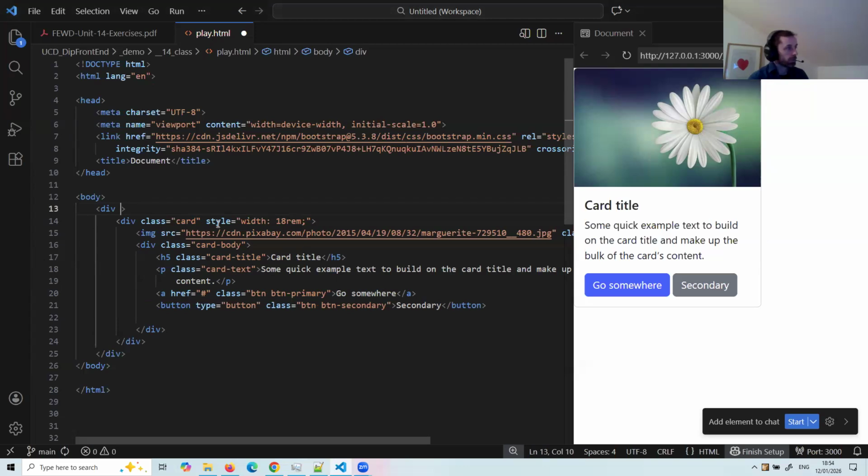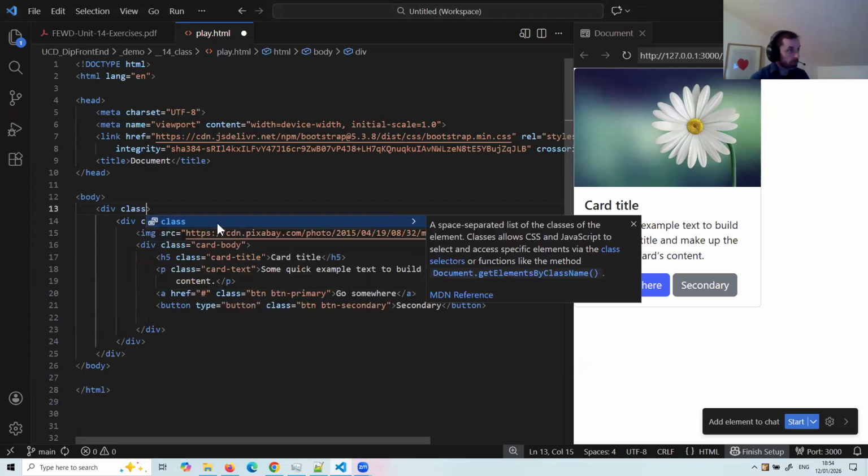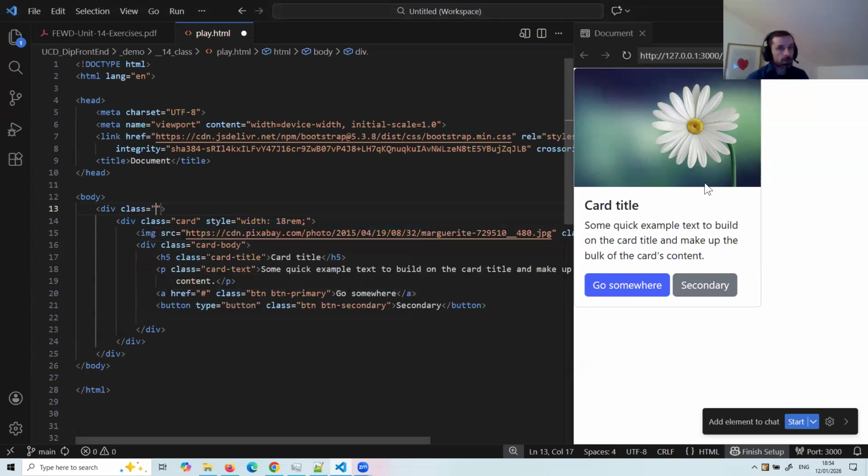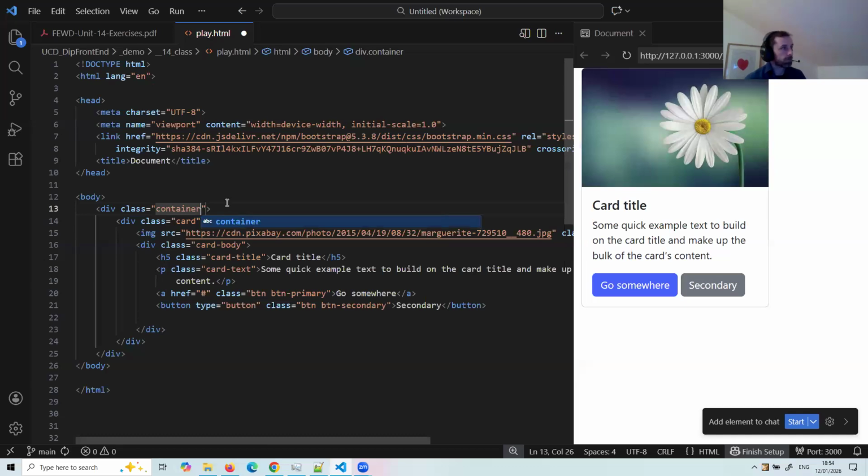So if I do something like class equals like this, there's different options for what things I might do, but the main thing is usually to create a container. So Bootstrap has this class called container, and you'll use that a lot, almost always when you're creating components. They'll be inside a container. You can see it puts some padding on the left-hand side here, or margin, I'm not certain.